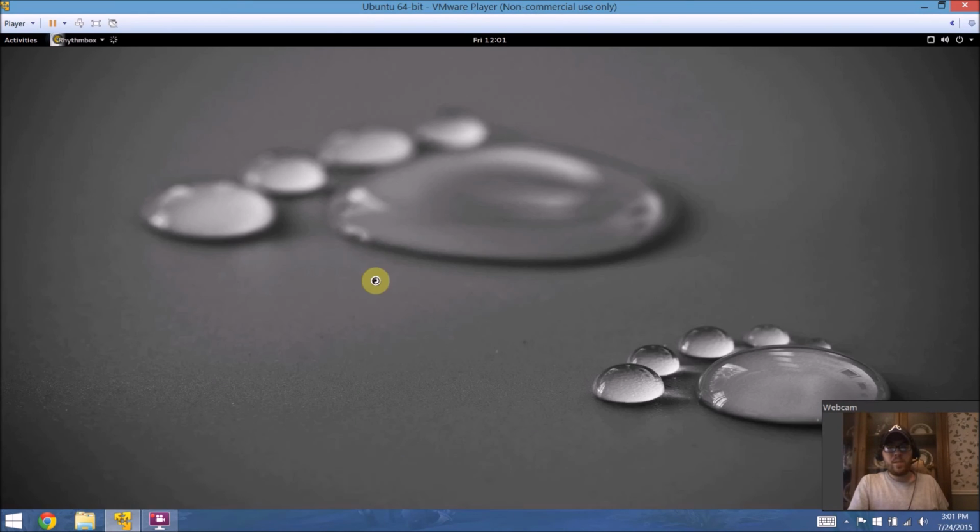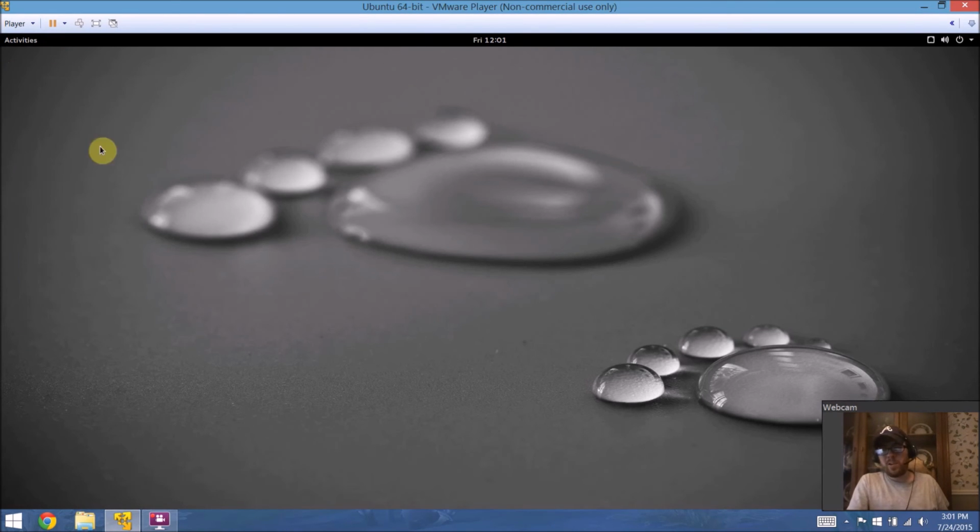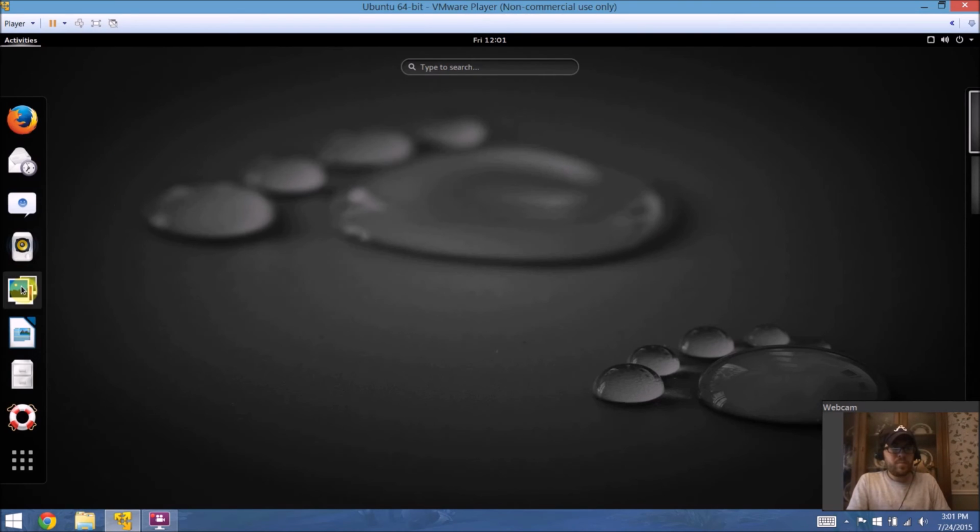Rhythmbox, which is a music player, kind of like iTunes and Windows Media Player. If you have any music in your folders, you can play it through this. And in my opinion, it works pretty good. It's just a very basic player. Of course, Shotwell for viewing your photos. LibreOffice, which is kind of like Microsoft Word. It's a good text editor, and it will get the job done.